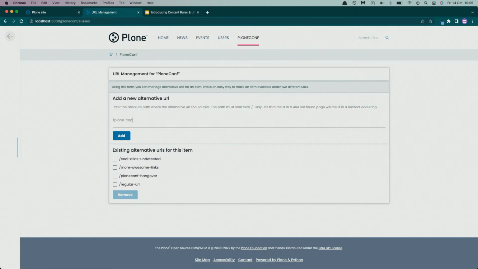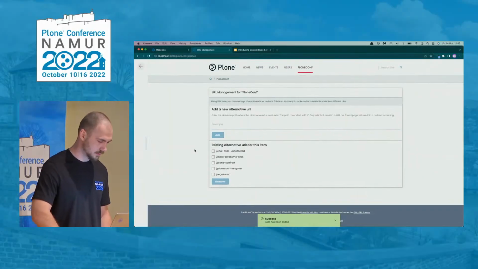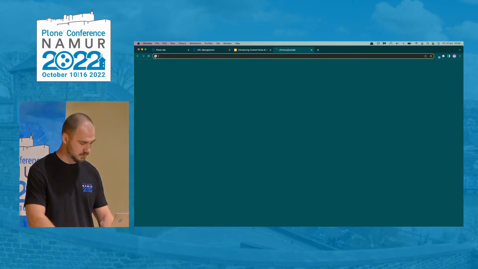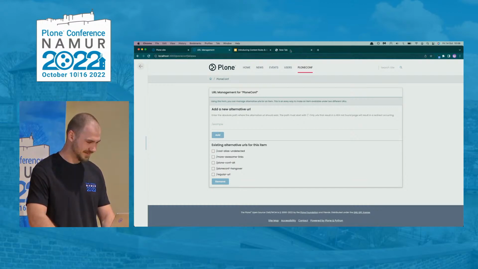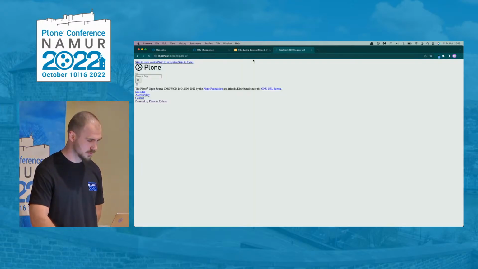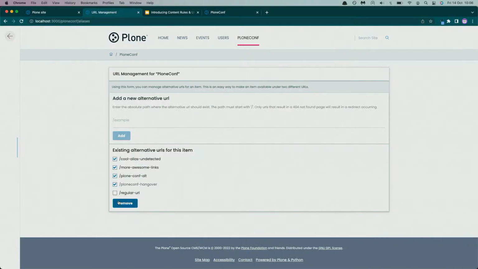We'll call it plone-conf alt. As you can see, it has a much nicer UI. And let's just test this. Yeah, that's the regular URL. And as you can see, it redirects to the original page. We can also manage multiple aliases. We can delete old ones.